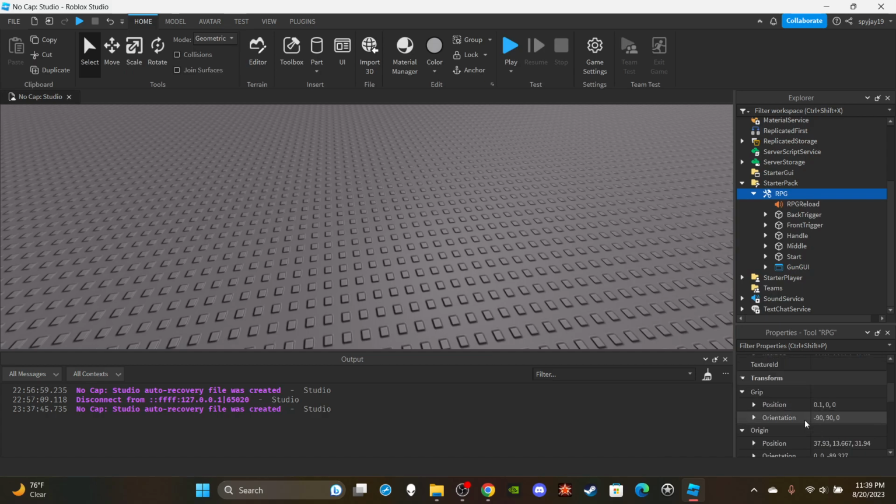Now as for the RPG, here are some properties that I just wanted to let y'all know about. So one, this is the positioning I went for.